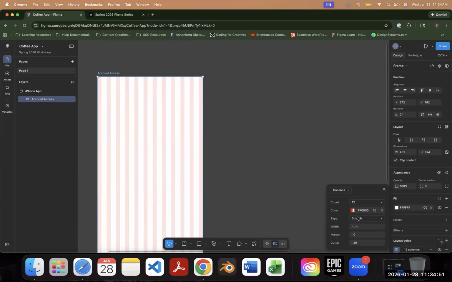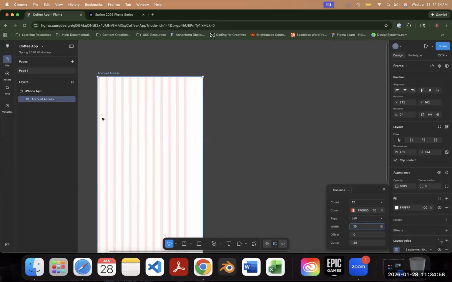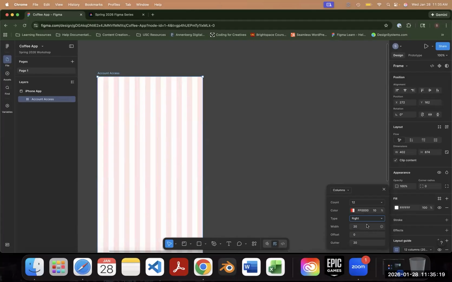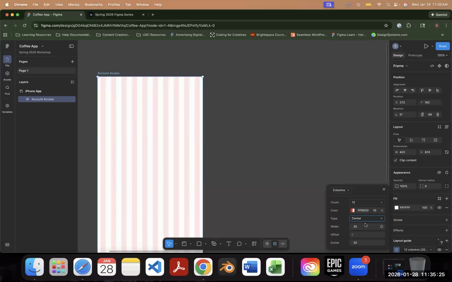For type here, this is going to be how do we want these to be laid out? So if I were to choose left, it's going to count 12 columns from the left to the right, and you can choose how wide they are. So in this case, they're 10 pixels wide, but I can increase that to maybe like 20 if I wanted the columns to be wider. Right is going to be the same thing, but it starts counting from the right side to the left. Center is going to be the same thing, but it starts counting from the center and then spreads out to the left and the right.